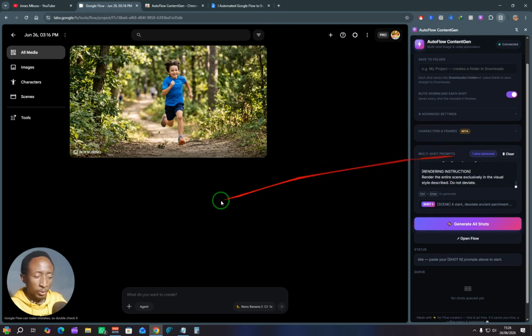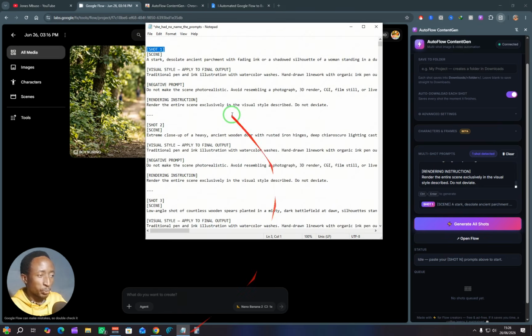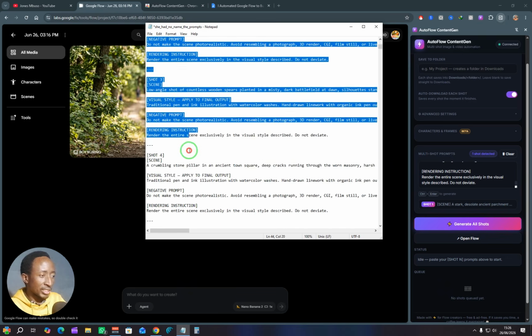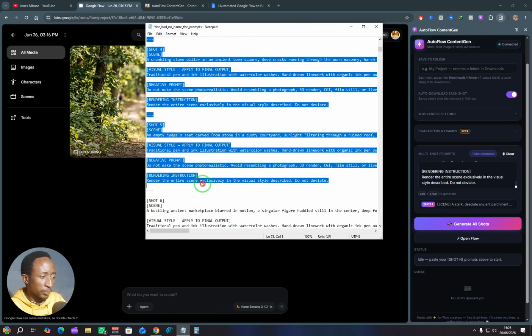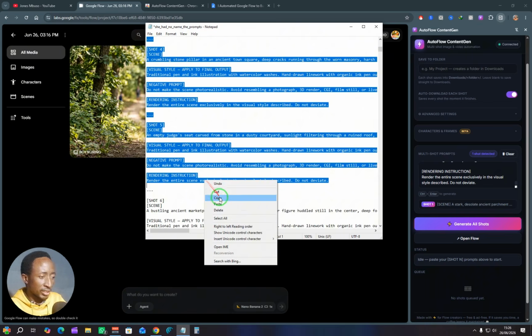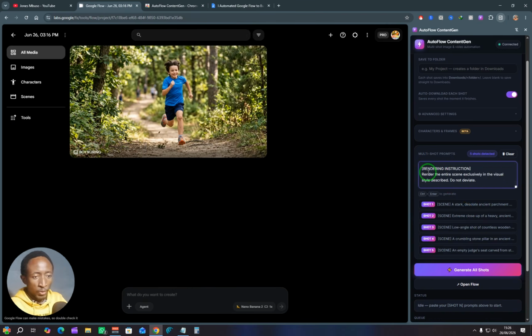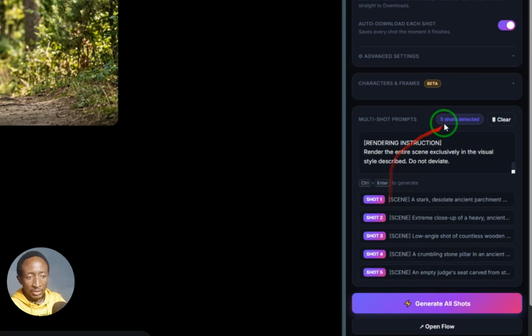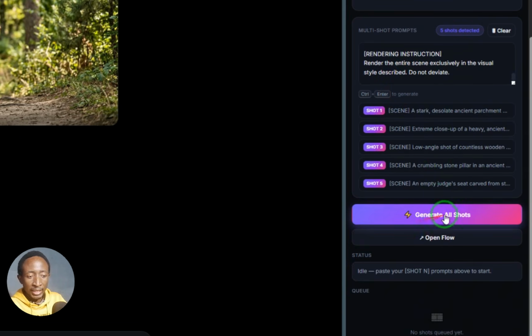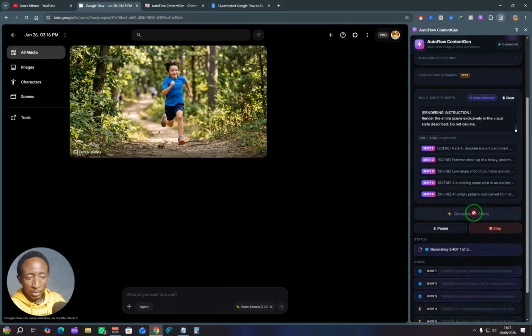Then multi-shot prompts. Here I already explained, you just need to paste in your prompts. So for example, I have these prompts. I'm going to paste these prompts, let's say 5 of them. Okay, I'm just going to copy this like that. Then I'm going to paste all the prompts right here. So you can see it is even showing the number of shots that have been detected. So 5 shots detected.